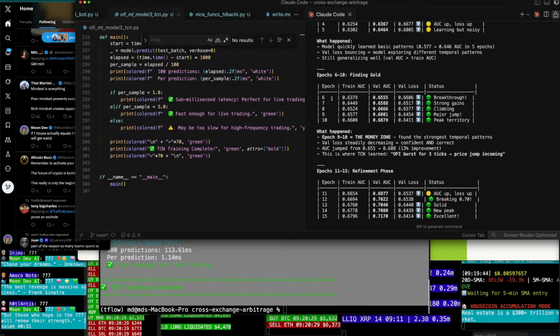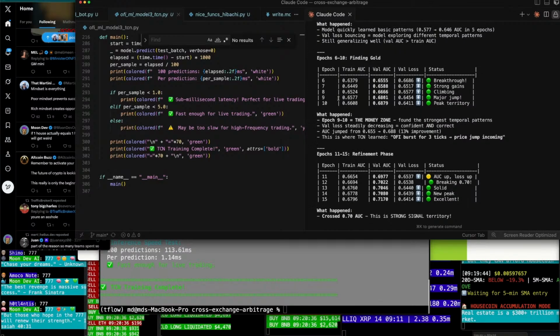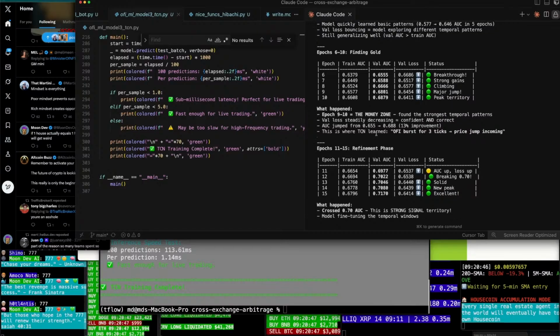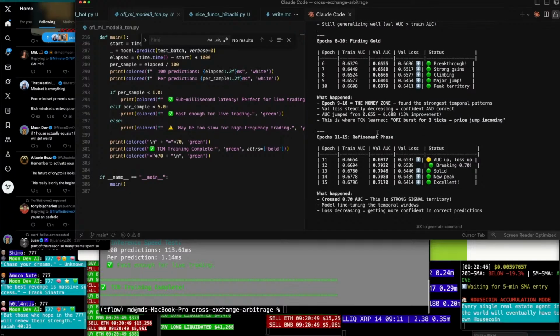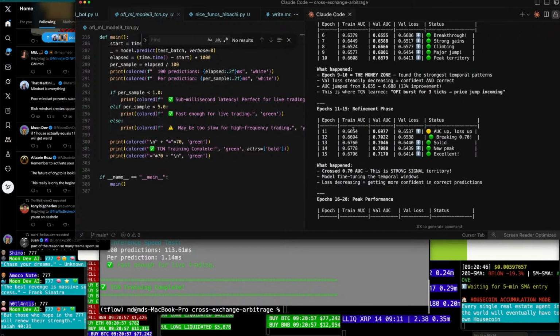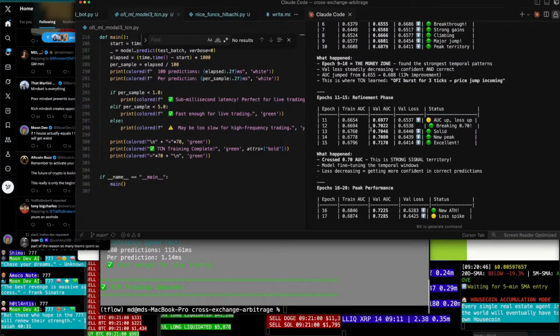Epoch 6 through 10, finding gold. What happened? Epoch 9 to 10, the money zone. Found the strongest temporal patterns. Val loss steadily decreasing, confident and correct. AUC jumped from 0.655 to 0.688. This is where the TCN learned: OFI bursts for 3 ticks, price jump incoming. Epochs 11 through 15, refinement phase.